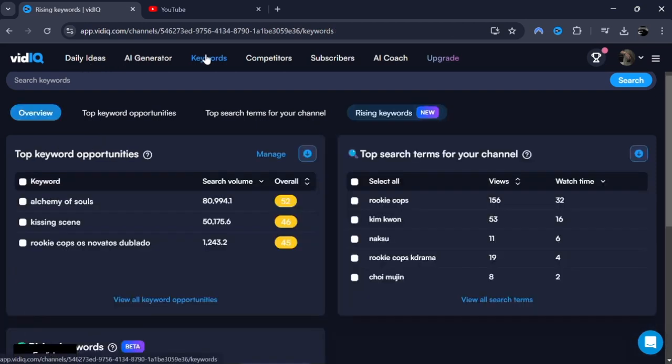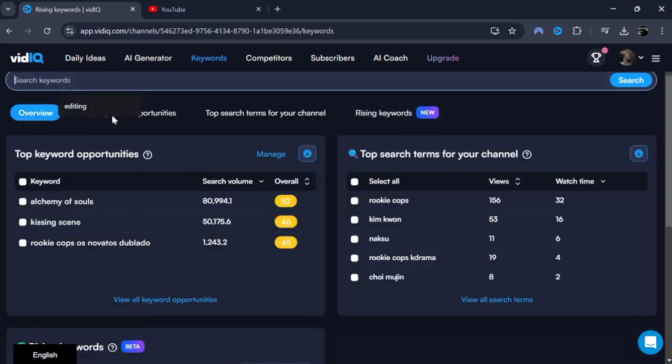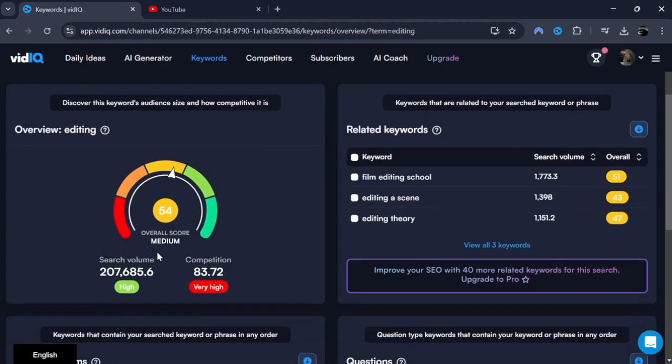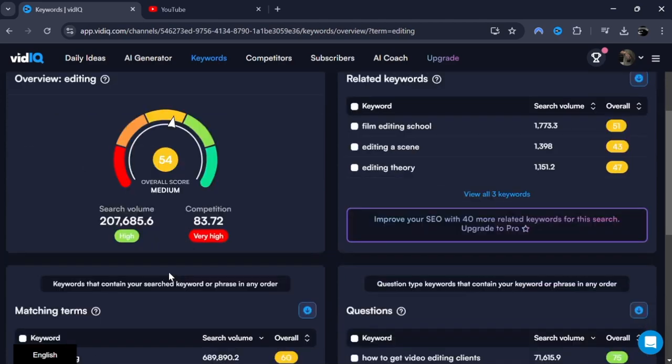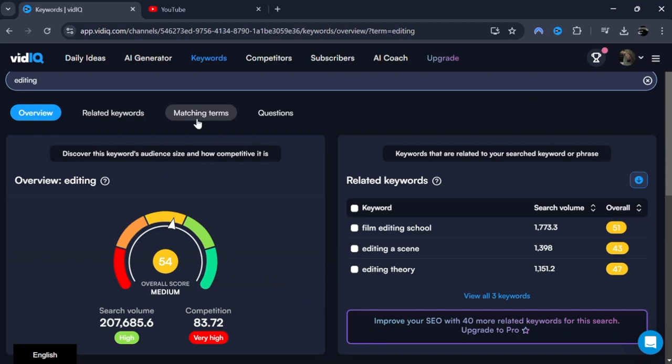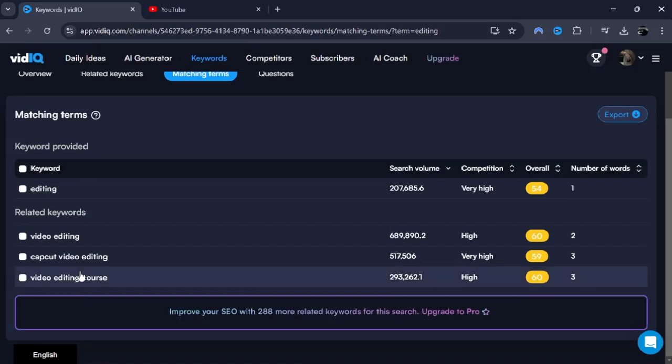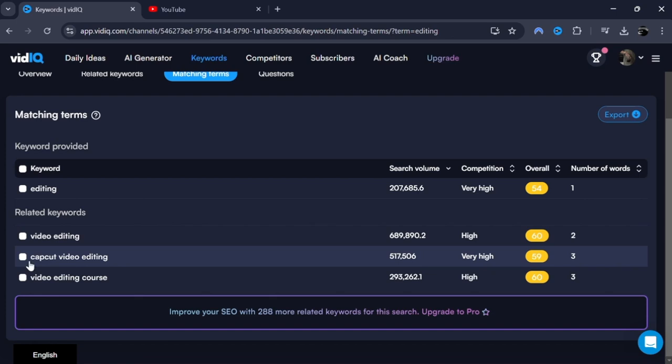Start by going to the vidIQ Research tab. Search for a broad keyword related to your niche. For example, if you make videos about editing, you might start with editing. Hit search, but don't focus too much on the results. Instead, click on matching terms. vidIQ will now show you a list of keywords that include your initial keyword. Scroll through this list and find something that interests you.